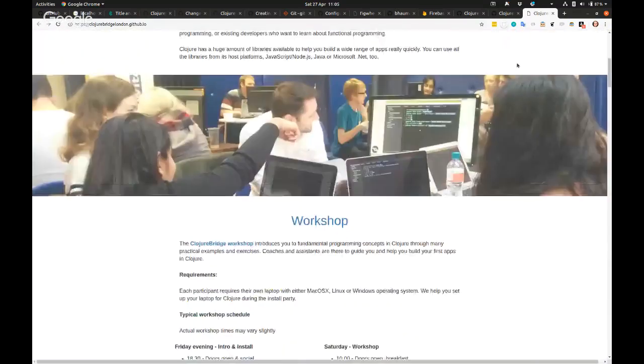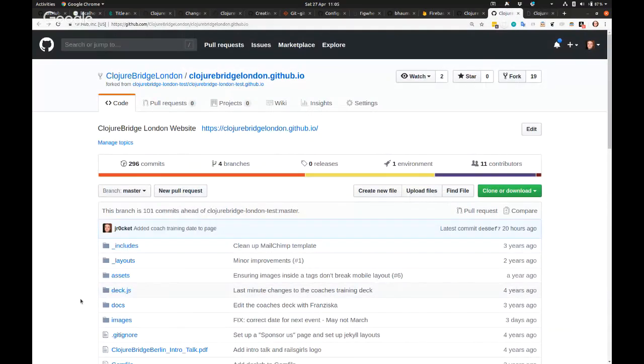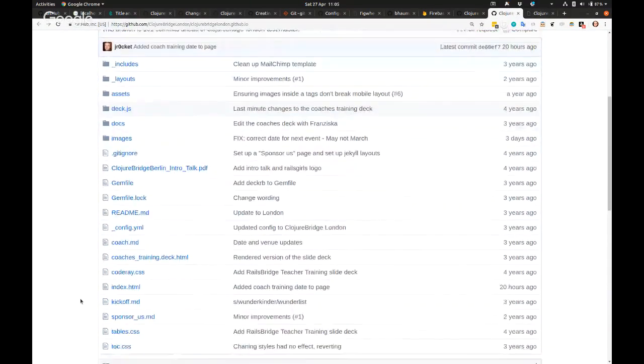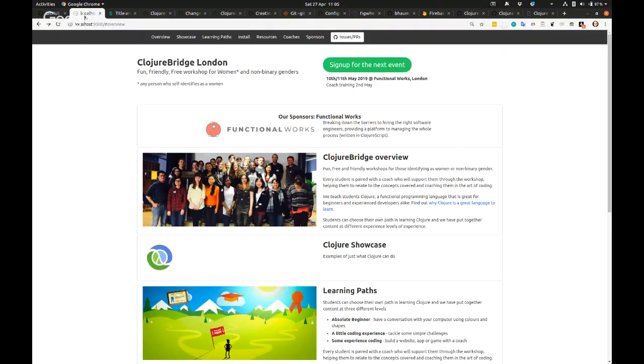Rather than edit a lot of the HTML and CSS, I wanted to do this inside Clojure instead. So I created this website, and I've used ClojureScript. I have used a nice little CSS framework called Bulma, which is bulma.io.